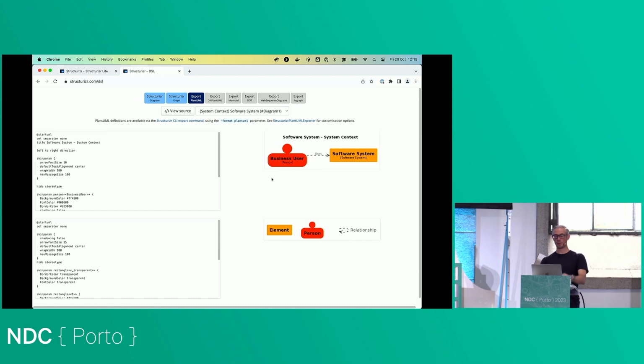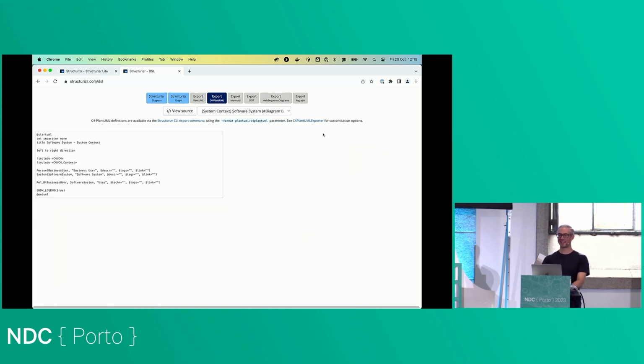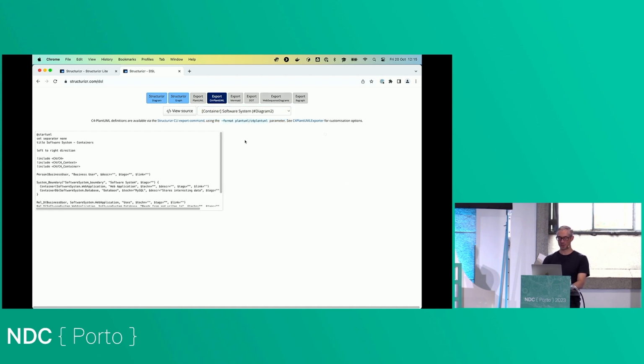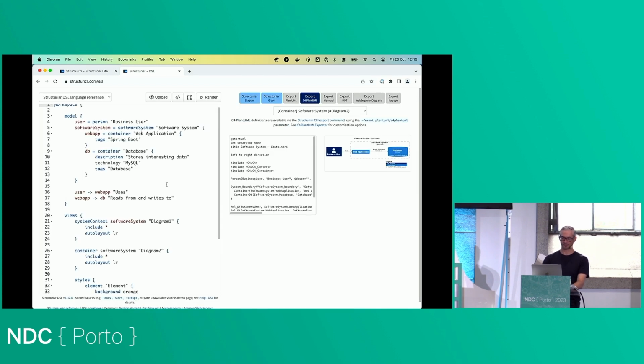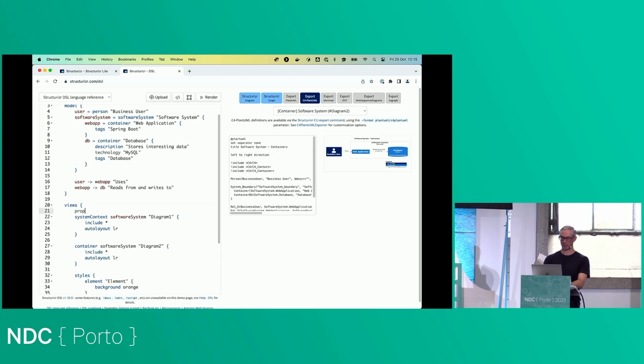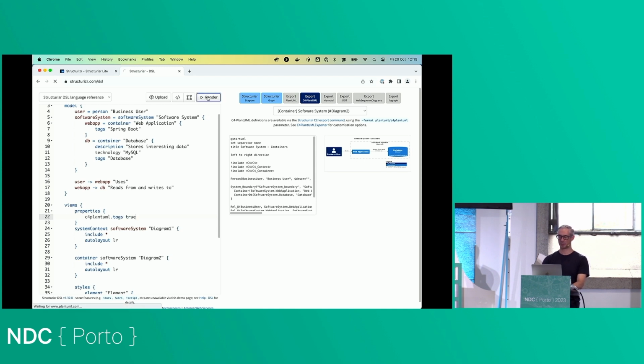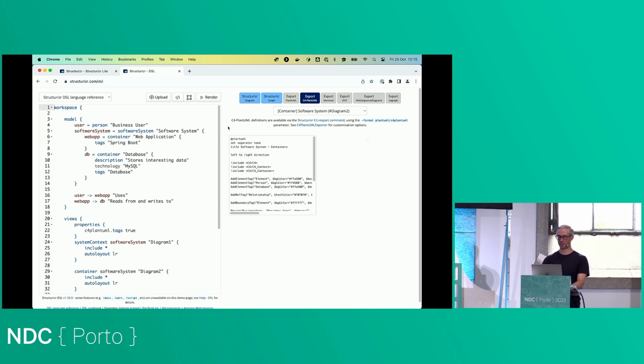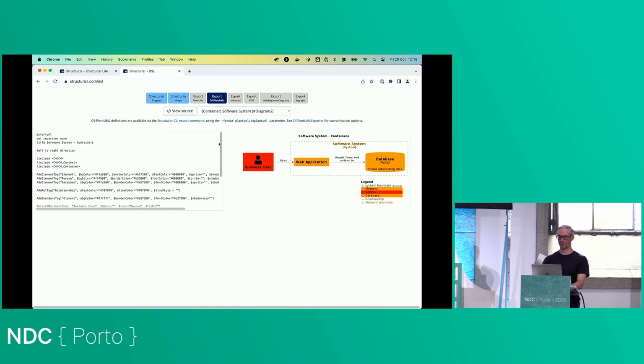So there's an export to PlantUML. There's an export to C4 PlantUML. C4 PlantUML comes with its own blue and gray styling, so that's what you'll get by default. But it is possible to override that. So if I go here, I can say properties c4plantuml.tags true. Go render. And this should look orange now. Yeah. So this is now a C4 PlantUML export with those styles from the workspace.